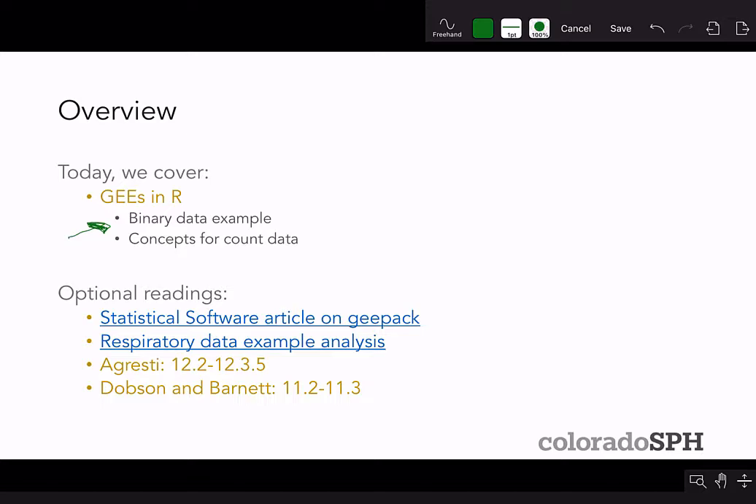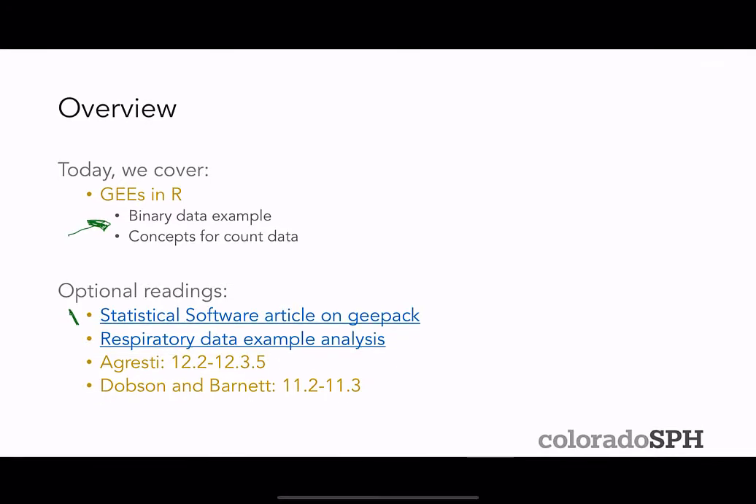There are a couple of nice tutorials online for this. There's a Journal of Statistical Software article on the GPAC library that goes into some depth about how you might use different correlation structures other than the ones that are pre-built into the package. And the second link is to a nice online tutorial that does an analysis with binary data using a similar data set to the one I'm working with in the example here, and goes into more depth. That would be worth taking a look at.